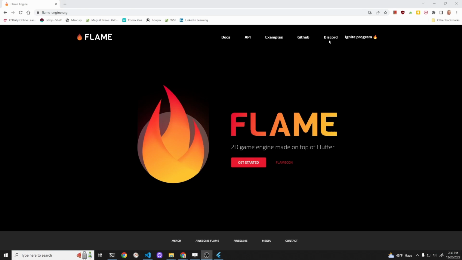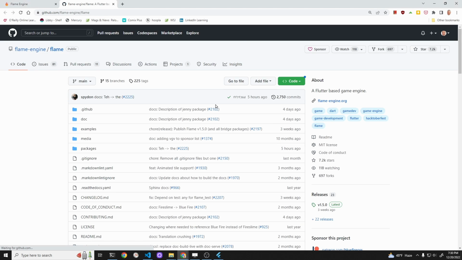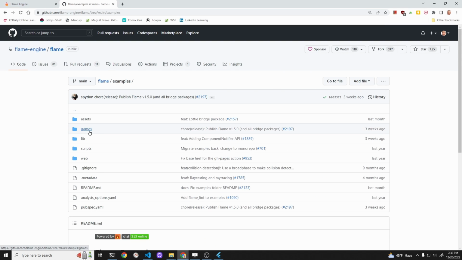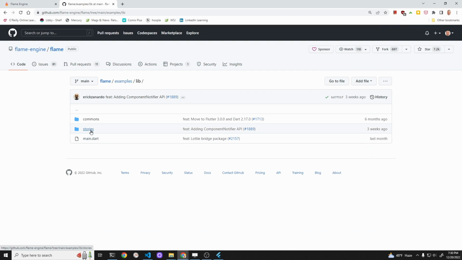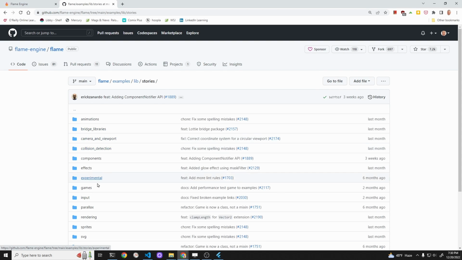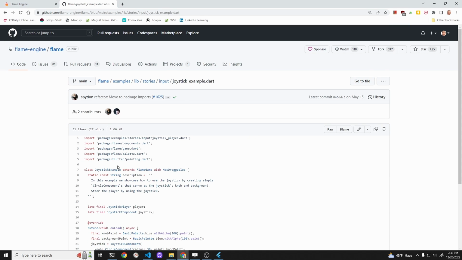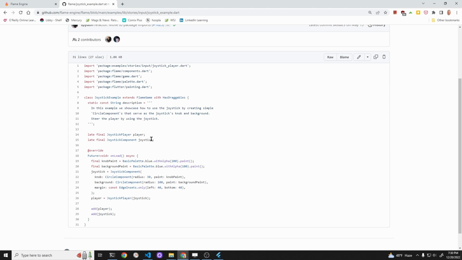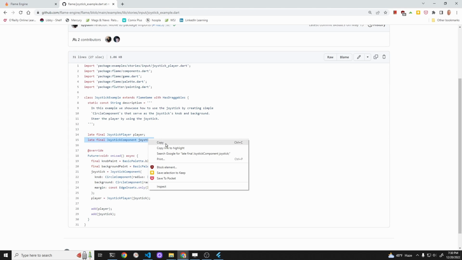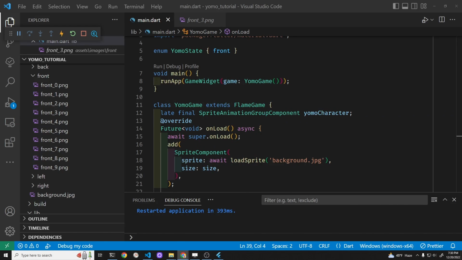I'm going to use a joystick component so that we can flip between the different animations. And on the main flame-engine.org site, there are some great examples and API docs. There's also this wonderful GitHub repository in Flame. And I'll just show you how to grab it. So there's this examples, and within the examples, there's the lib. And you just keep going down. And now we have input. And there's this joystick example, which we're going to copy. So there's a joystick component, which is the joystick, and we will add this into our game.